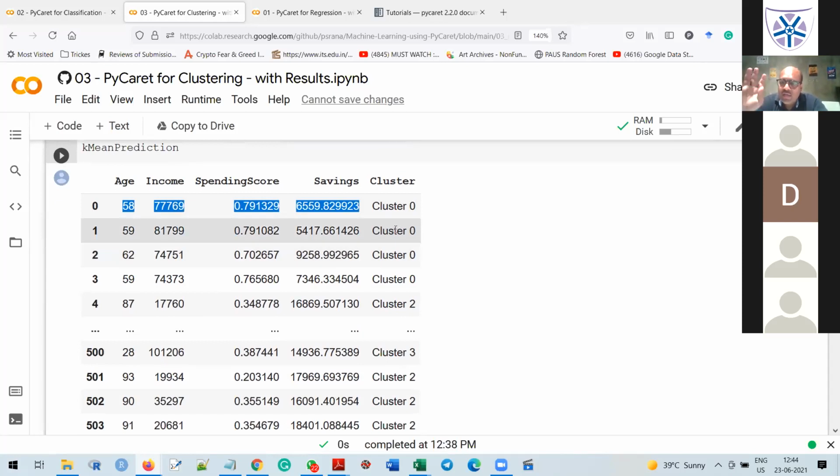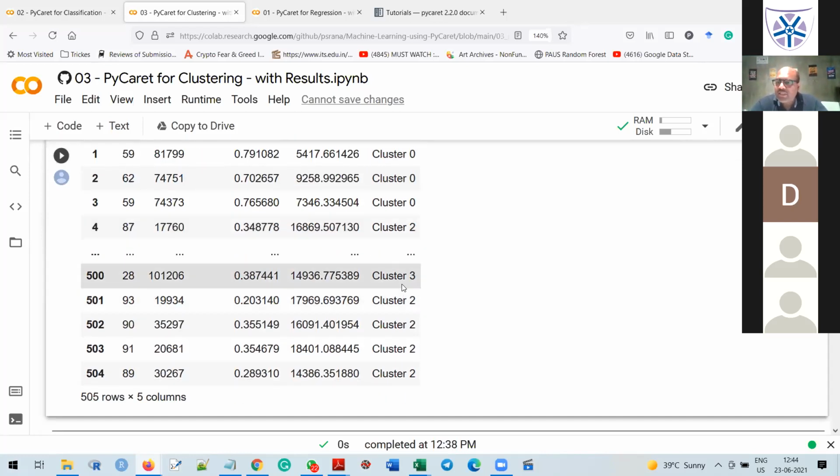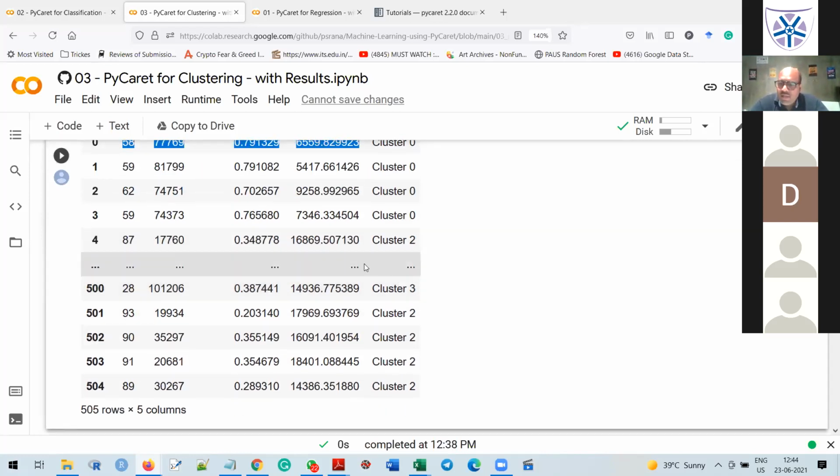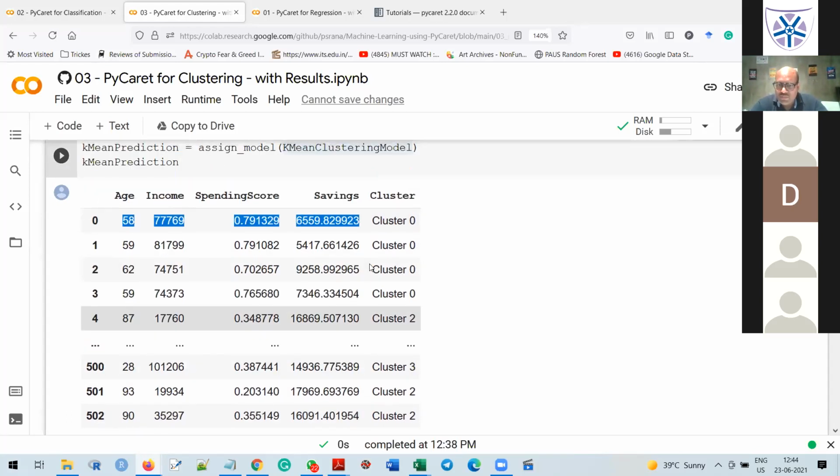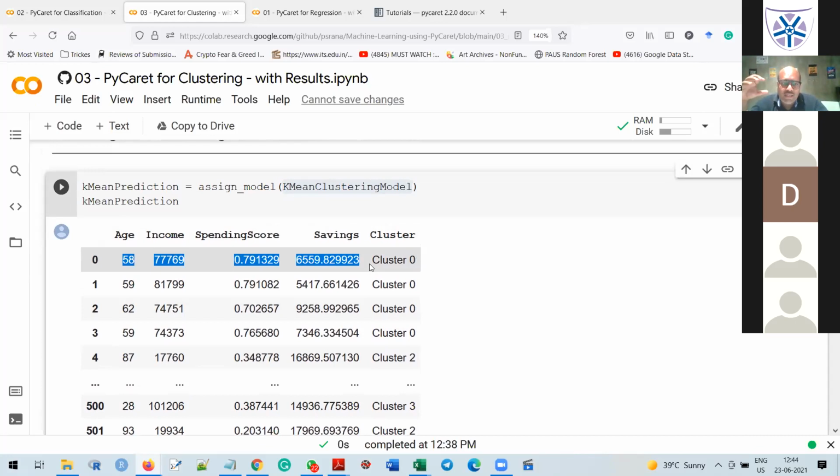You will find I created 4 clusters. Some rows are assigned to cluster 0, some to cluster 2, some to cluster 3. Similarly, it skips the intermediate rows and shows the whole table with the assigned cluster numbers. This is the ultimate objective: how my data is assigned to different clusters.